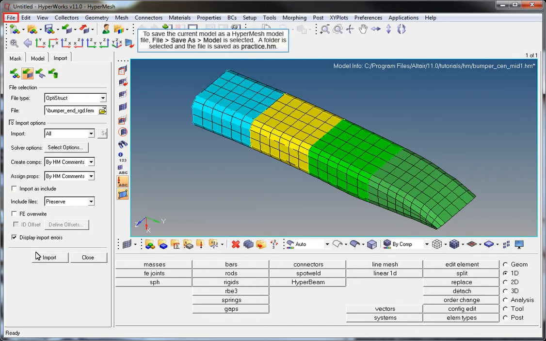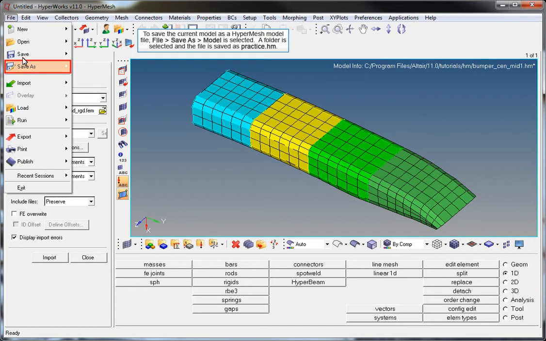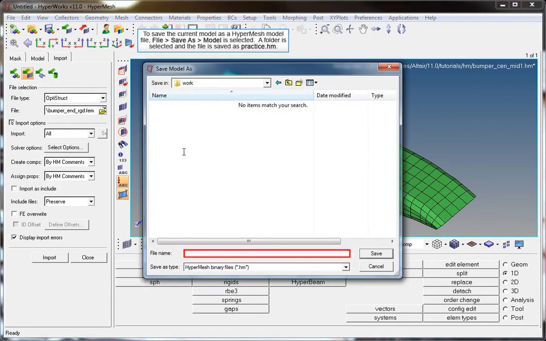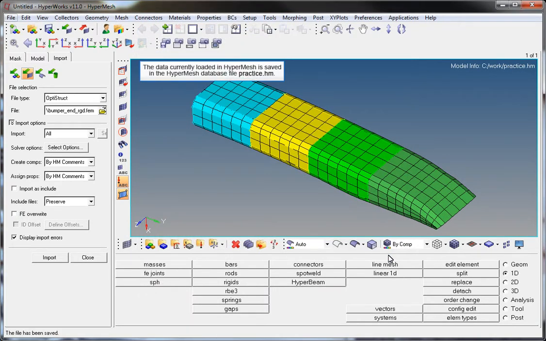To save the current model as a HyperMesh model, File, Save As Model is selected. A folder is selected and the file is saved as practice.hm. The data currently loaded in HyperMesh is saved in the HyperMesh database file practice.hm.